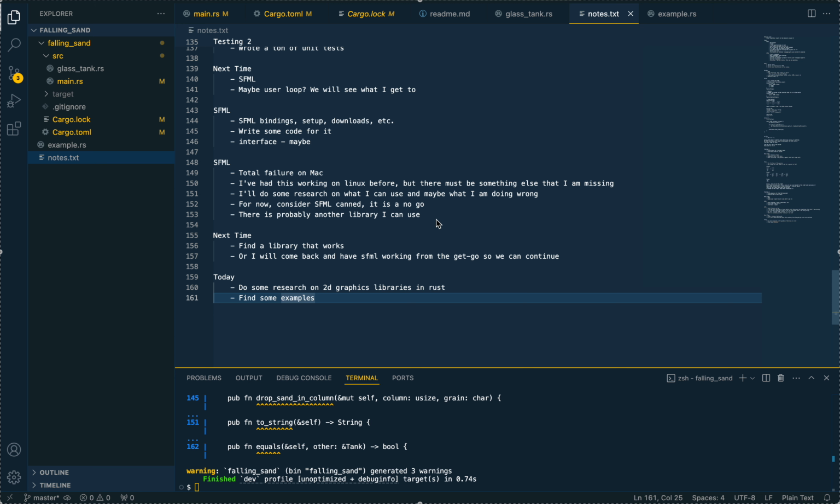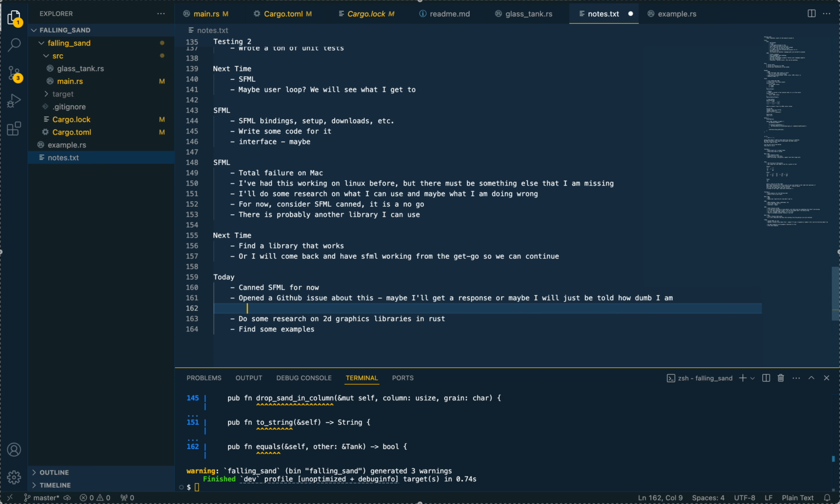But yeah, SFML. Can't SFML for now. I've opened a GitHub issue about this. Maybe I'll get a response. Or maybe I will just be told how dumb I am. Either way, this is a success.